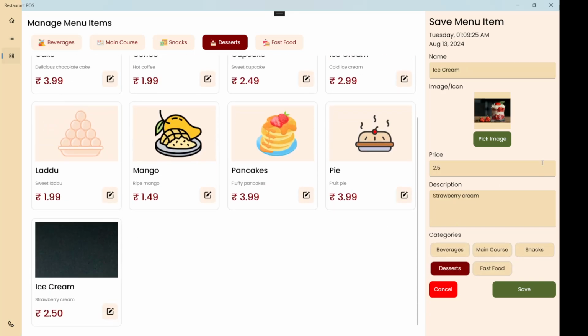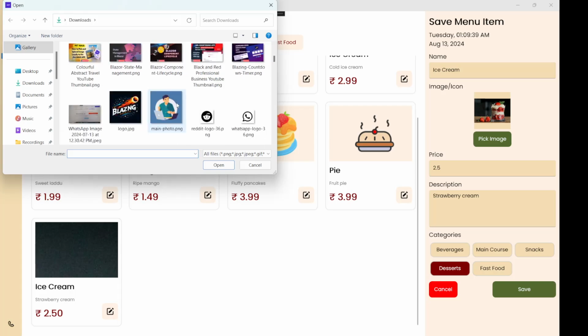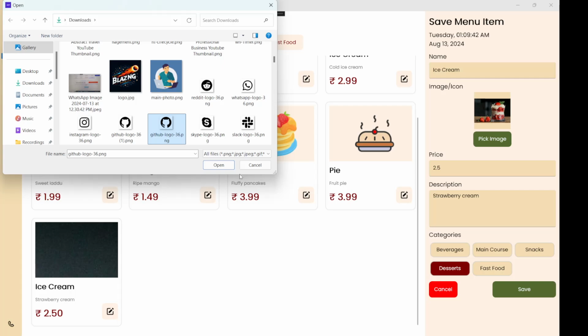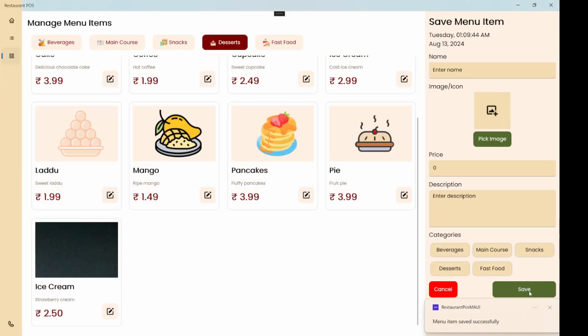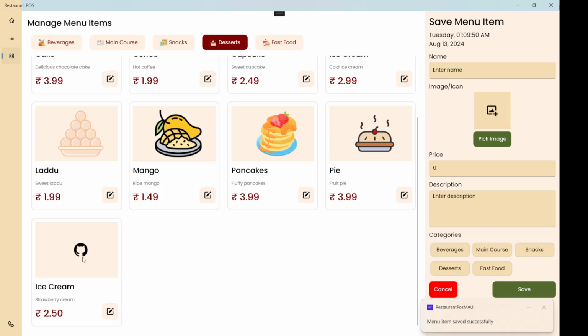Okay, let's click on this for edit. We can see this image. That means this image is getting rendered here, right? Because this image is very big, that's why we can't see it properly. So let's do this. Pick image and let's try to use some small icon. I don't know, maybe this GitHub logo. Open, save, snacks, desserts. Now we can see this GitHub logo because this image now fits. So we have this image icon. Creating a new menu item and updating an existing menu item, these things are working fine. Cool.